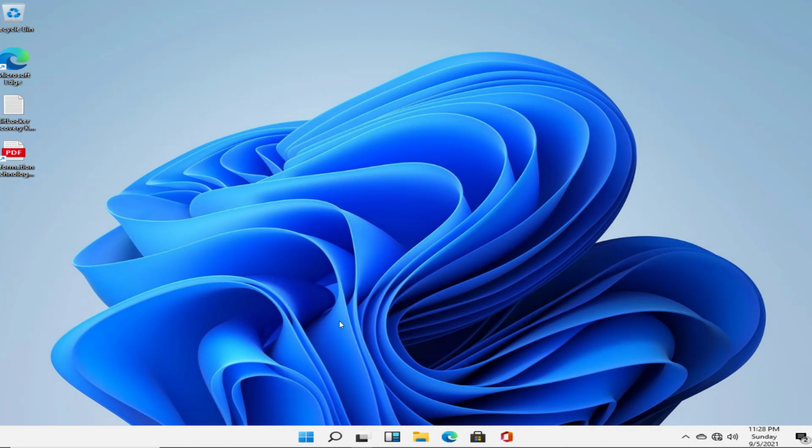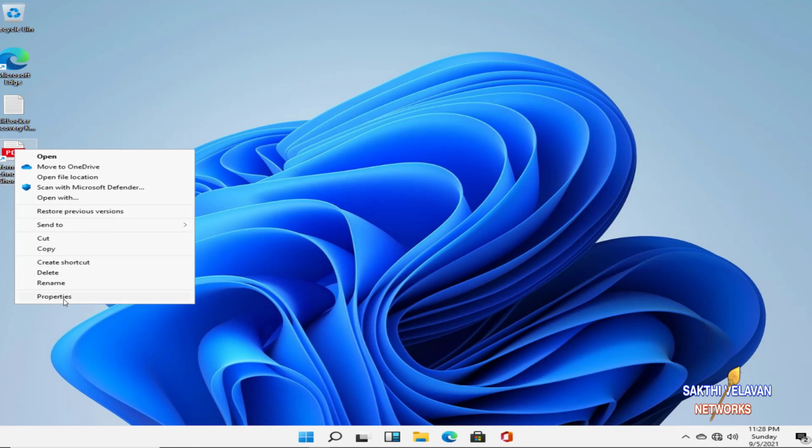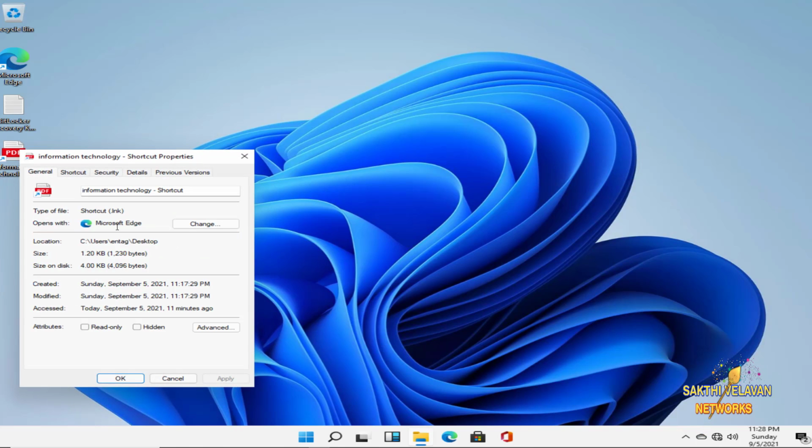Welcome. In this video, we are going to see how to create file and folder shortcuts. For the example, this is the PDF file shortcut. You can see a small arrow appeared on the icon. Right click on it, choose Properties, go to General. You can see the file size is only 1.2 KB.